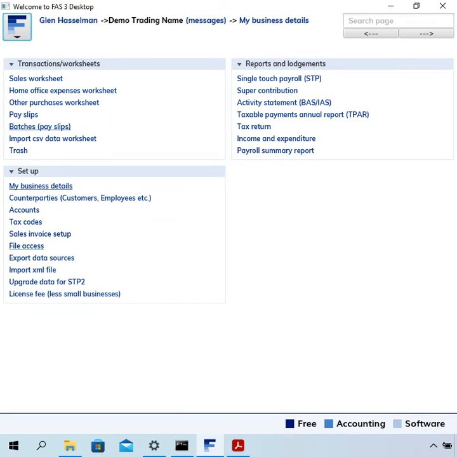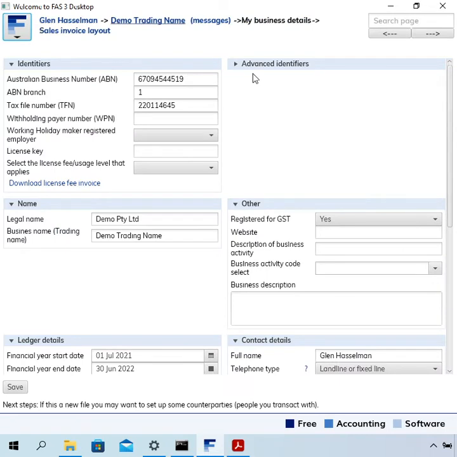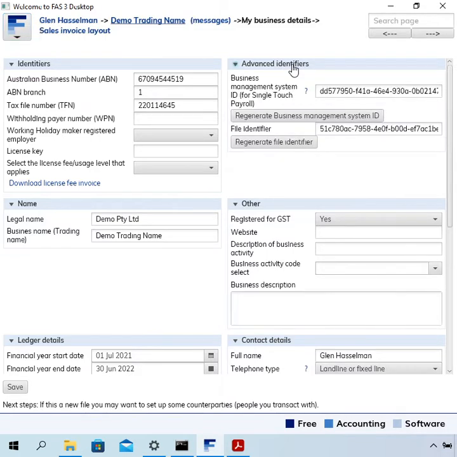Just making this video for the free accounting software users to show you guys how to change your business management systems ID for single touch payroll. Under the setup there's a page called My Business Details, and on that page there's a title called Advanced Identifiers. This title pane is collapsed by default, so if you just click on it, it'll expand it and show you the business management systems ID.